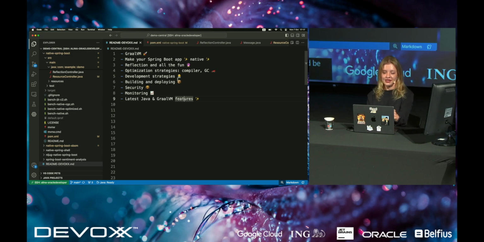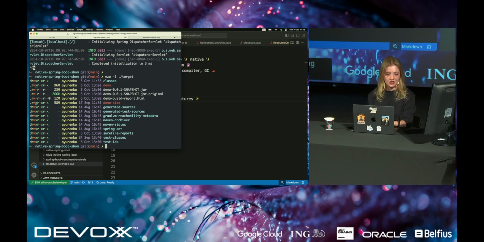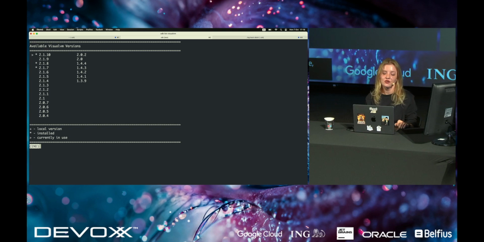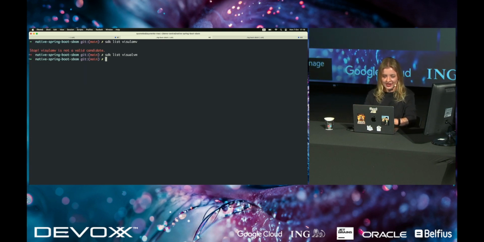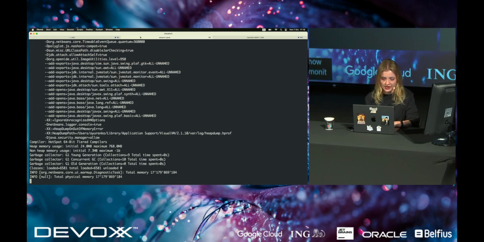Now, I want to show you one last thing for security and monitoring. And for that, let me switch to my local machine, because I need my UI here. So let's say, oh, by the way, did you know that you can do this? Oh, wrong, VisualVM. So you can install VisualVM with SDKMAN, and you can manage it along with your JDKs. I think this is pretty cool. So I have my VisualVM. Let's get it started. And I want to show you a version of an application that you can actually monitor in VisualVM.